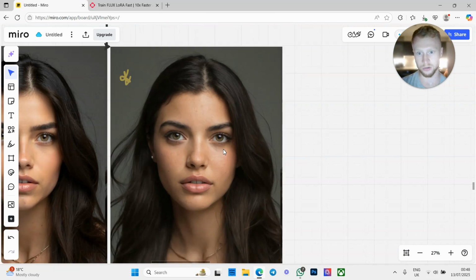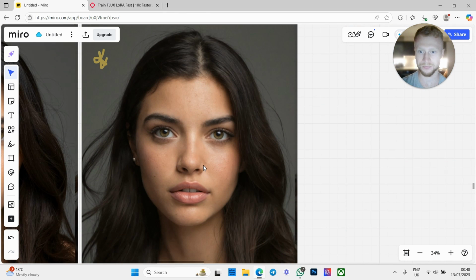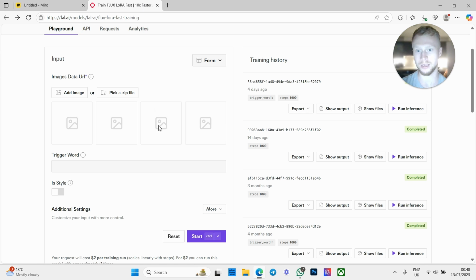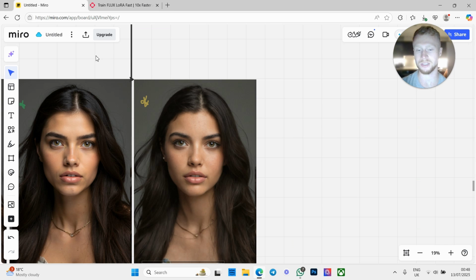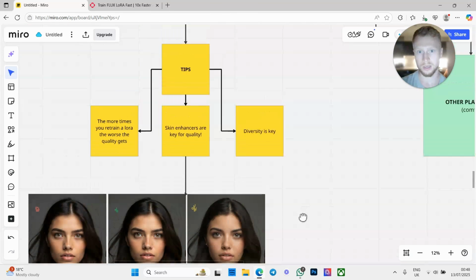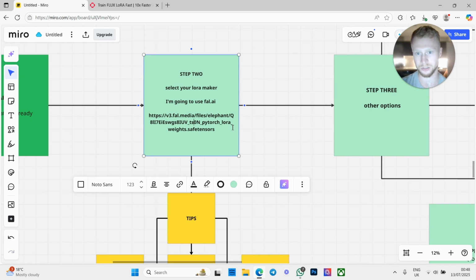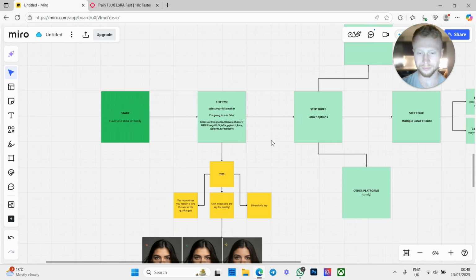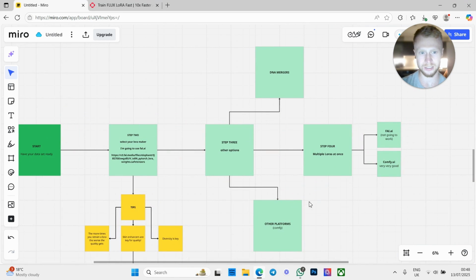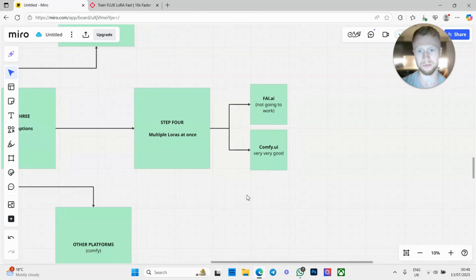Once you've got all your images looking top tier like this, then you can train that LoRA on Fal.ai, like I just mentioned here, and that's going to give you a very good output. And then that's going to give you a link like this, which you can then use in the future. So let's skip step number 3 and let's have a look at step number 4 quickly.